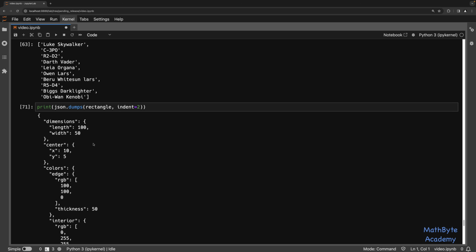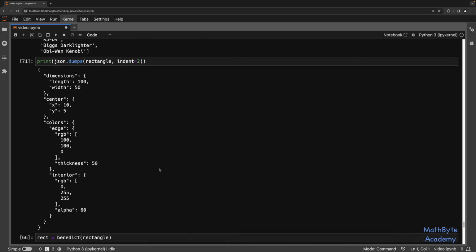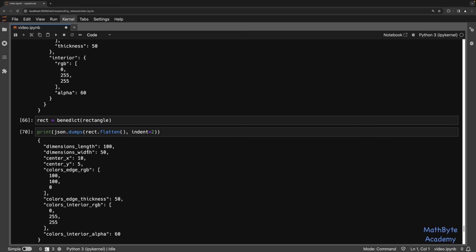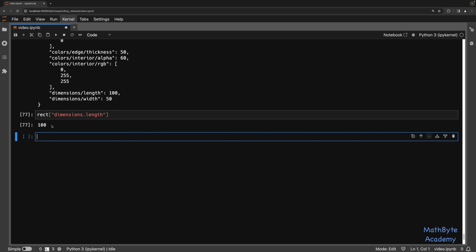Well, if we look at the original dictionary, we have dimensions, length, then width, and then center, X, Y. So when it did the dump over here, when we did the flatten, we had dimensions length, dimensions width, center x. Now we use this separator here. But of course, remember that with a Benedict, we can take this, and if we look at rect, we could use this as a string. The separator, our path separator, right now, the default is a dot. So we can get that value back this way.